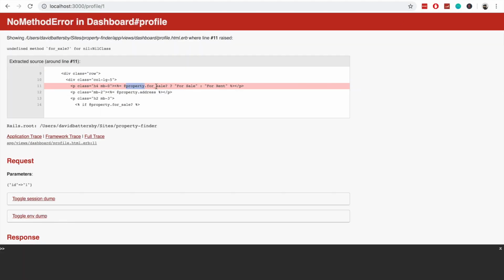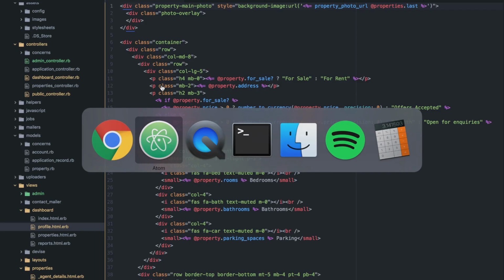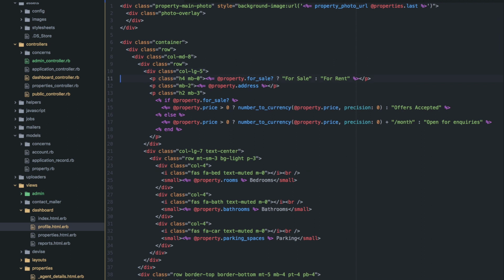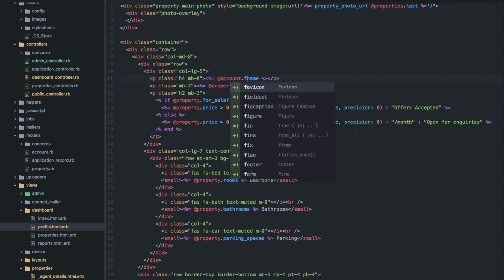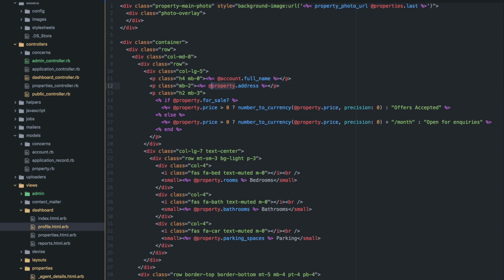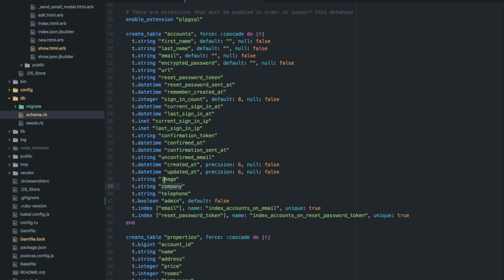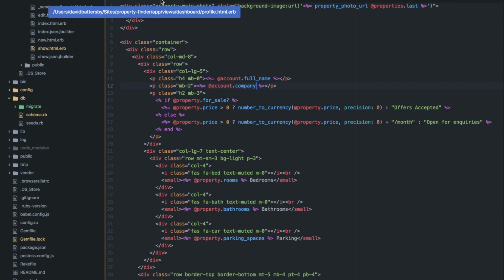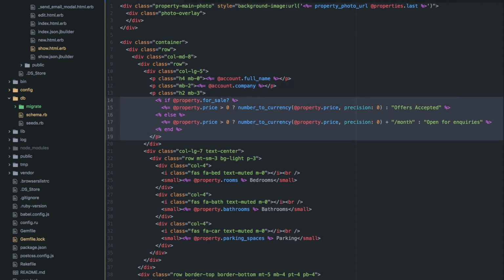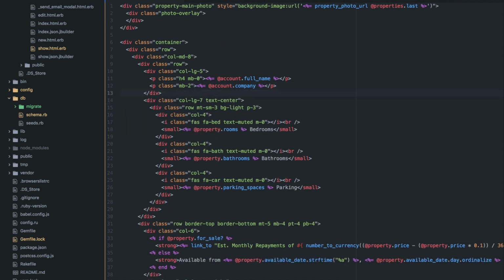And we will also need to remove this for sale query that we have here, this conditional. So we have this for sale, and we'll show text based on that. In the case of our user profile, we really don't need that. So in place of this, we will output the full name of the user, and then we will have a company name underneath that. So we'll just double check the name of the column in our database, and we'll remove this extra code here.